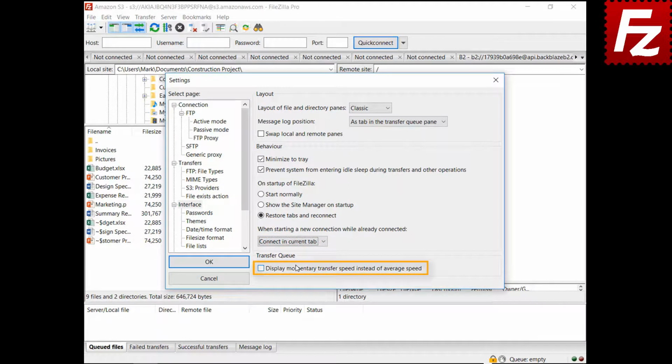The transfer queue speed shows the average speed. By selecting the Focus Display Momentary option will show the current transfer speed.